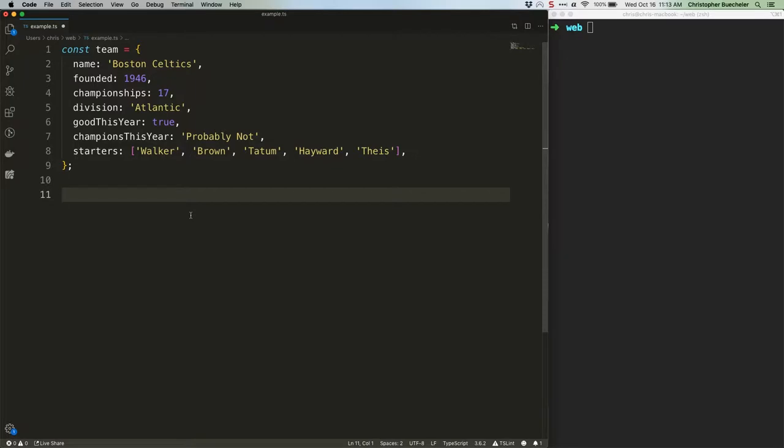Alright, that there is an object full of all sorts of data. We've got strings, numbers, booleans, and an array of strings. Sweet. Let's create a TypeScript function that does stuff with this data. This is the part that's awful.